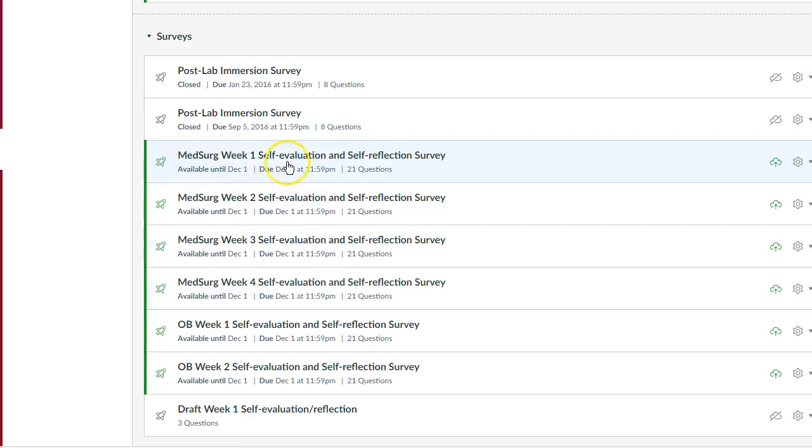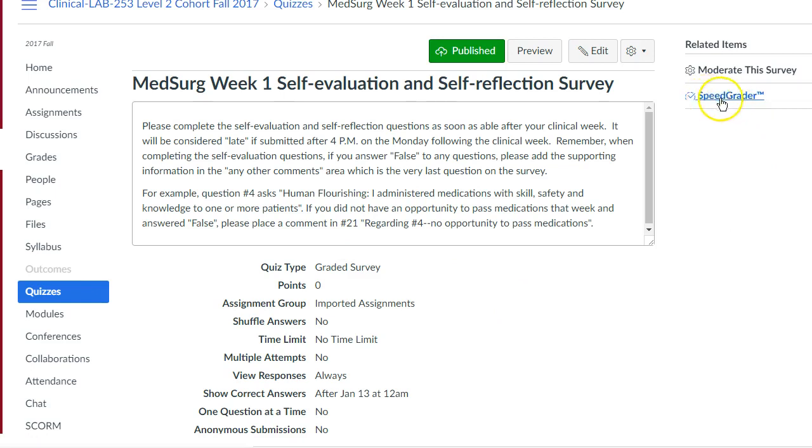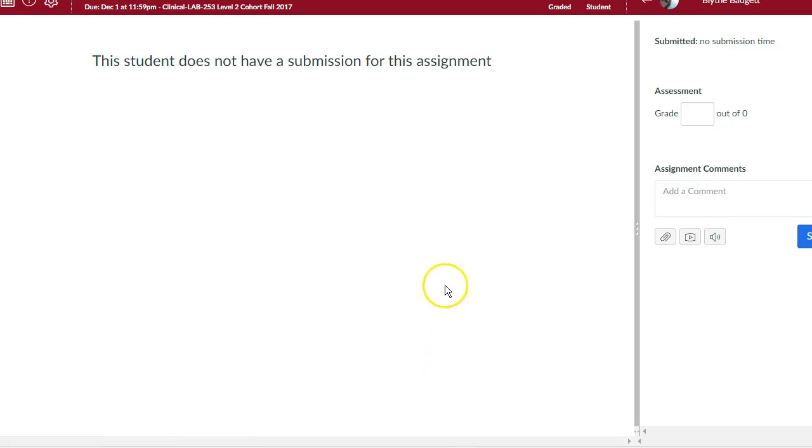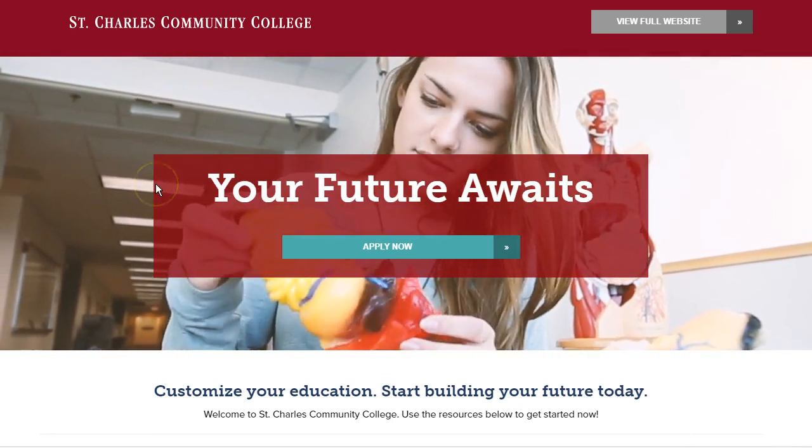I believe where I left off was grading the self-evaluation and self-reflection survey, which they should be turning in every Friday. So if you click on the self-evaluation, you can see that it's the same setup as grading an assignment. You can go to SpeedGrader. You will see that the student will have the submission. When the student has a submission, you will see the quiz appear right here. You'll see all of their answers to the questions, and then you'll have spaces where you can type in your response to the student.